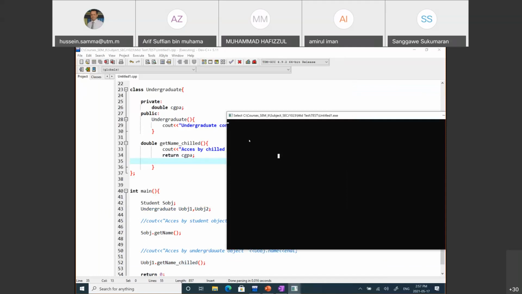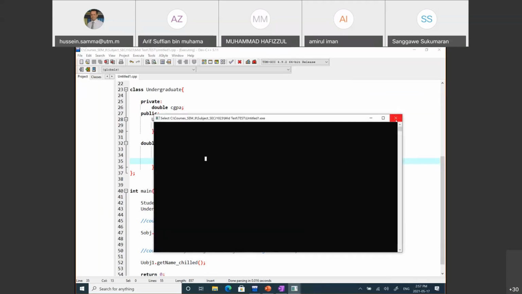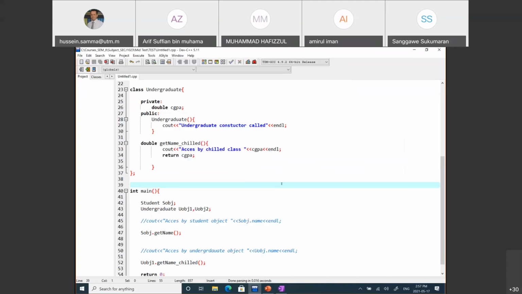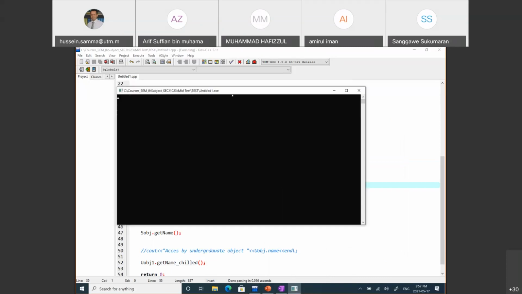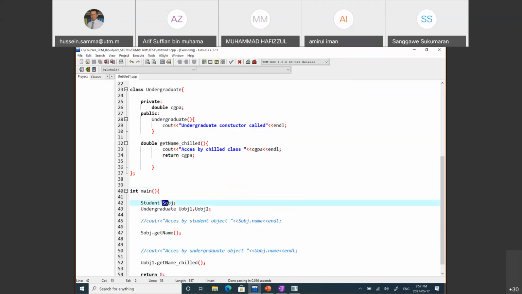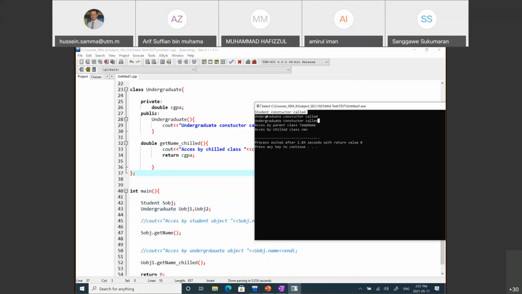I don't know why it's quite slow. Okay, I'll close all here. I'll execute here. So what you see here, so we have the student constructor is called because we have an object here. Then we have 2 objects here. We have object 1, object 2. So we have calling the constructor 2 times.